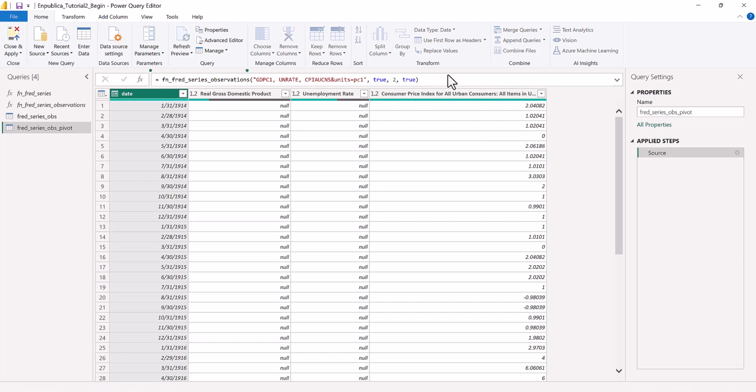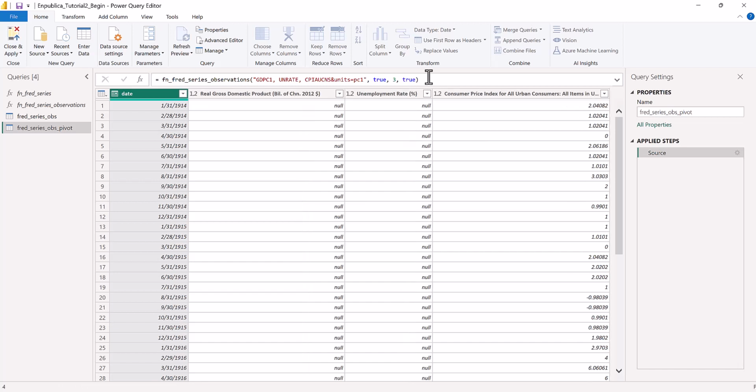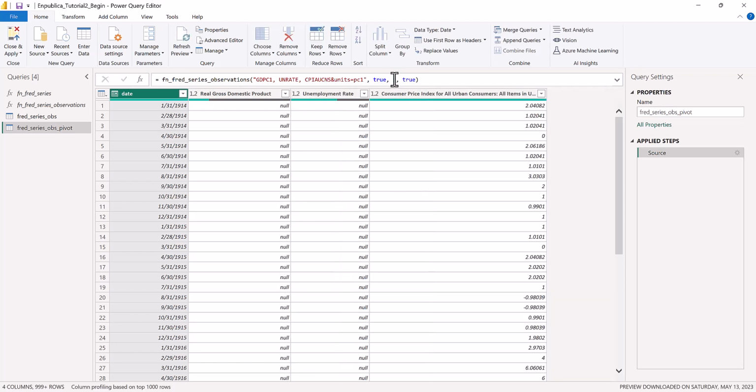2 will actually return the series ID with the title in parentheses. It's kind of handy. And then number 3 will return the series title along with the units. So anyway, you can choose which one of those you like. I'll go back to option number 1, for example. But anyway, that's it, right? Seemingly simple stuff, but hopefully a nice productivity boost.